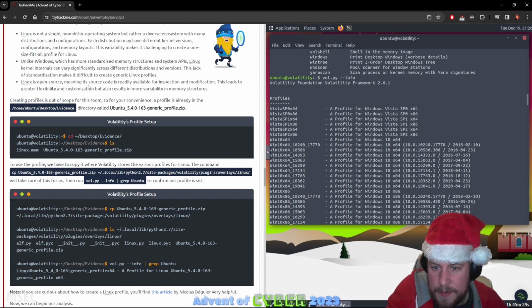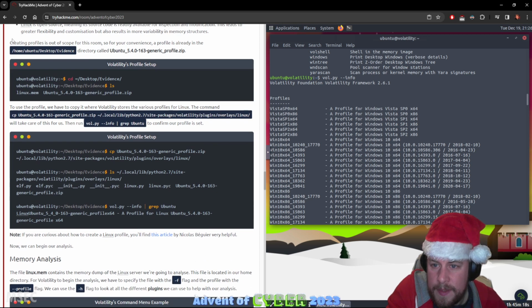Linux is open source, meaning its source code is readily available for inspection and modification. This leads to greater flexibility and customization, but it also results in more variability and more memory structures. So creating a profile is out of the scope for the room, so for your convenience, a profile has already been placed in the Home Ubuntu Desktop Evidence directory.